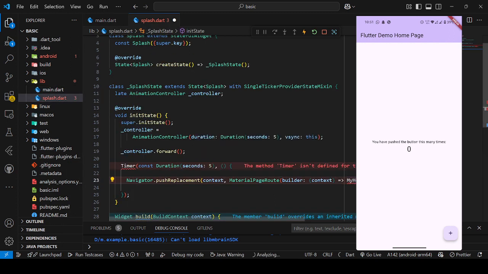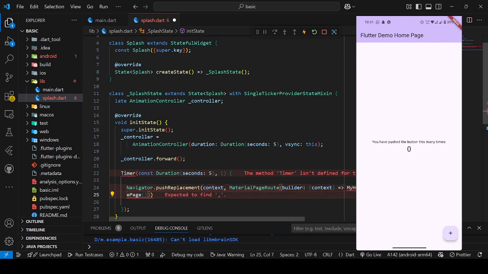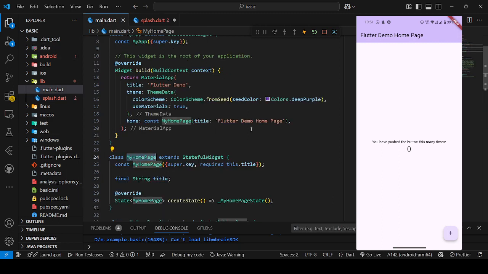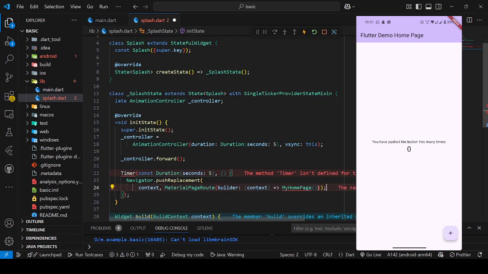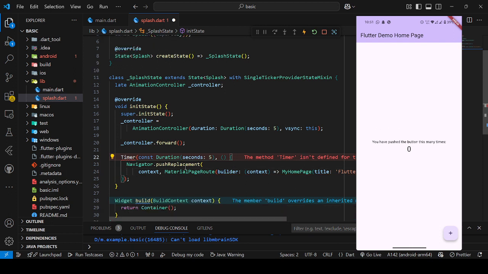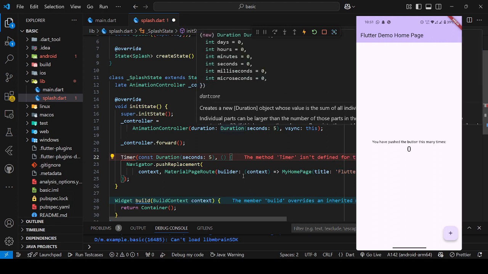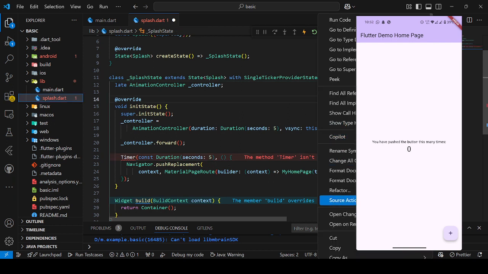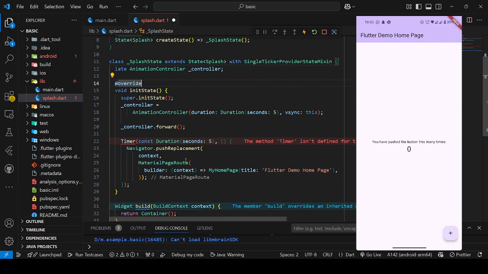Just have to import the screen over here. Perfect, and give it here. Some of the parameters over here are missing. Similarly, we have to call like this only because it has some parameters. That's why. Perfect. And after that, we just have to move forward. Let's try to format this document.